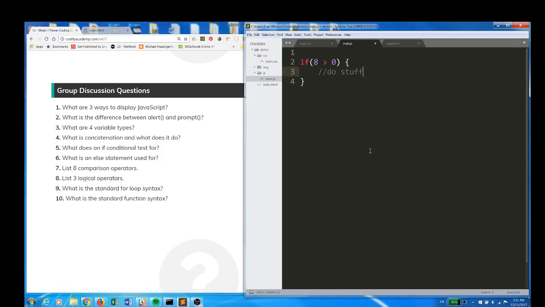The way this is going to be interpreted by the browser is it's going to see this if statement, and then it's going to evaluate the statement inside the parentheses. 8 is greater than 0. Is that true or false? Well, 8 is greater than 0, so that's going to evaluate to true. And if that statement is true, it's going to look inside the curly braces, and it's going to do stuff. It's going to do whatever code is located inside the curly braces.